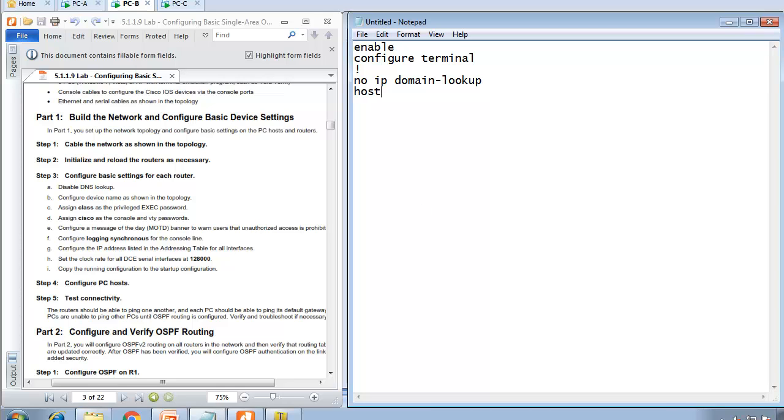Then it says configure the device name as shown in the topology. So this is going to be hostname R1, for example. This is for R1. Assign class as the privilege exec password. This means that when we access privilege mode from user mode, we want the password class. So that will be enable secret class.